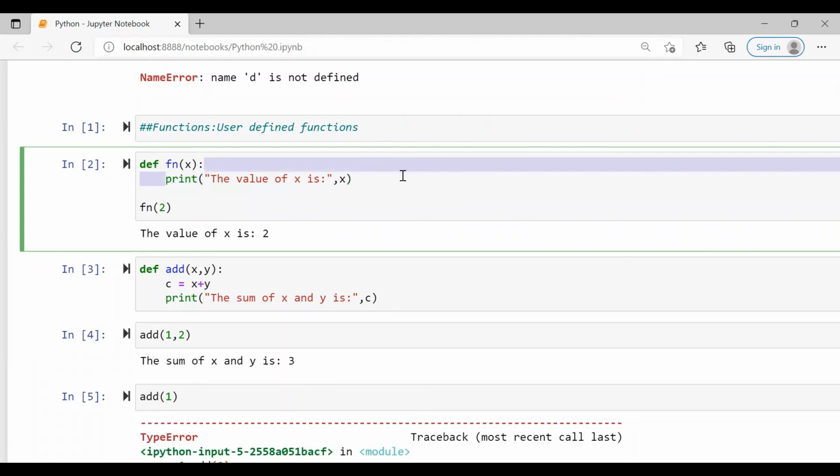Suppose we are printing the value of X a number of times in the program. Instead of writing print a number of times, we can define it in a function and call that function whenever we need to print that value of X. That is the purpose of a user-defined function. It is a block of organized, reusable code.